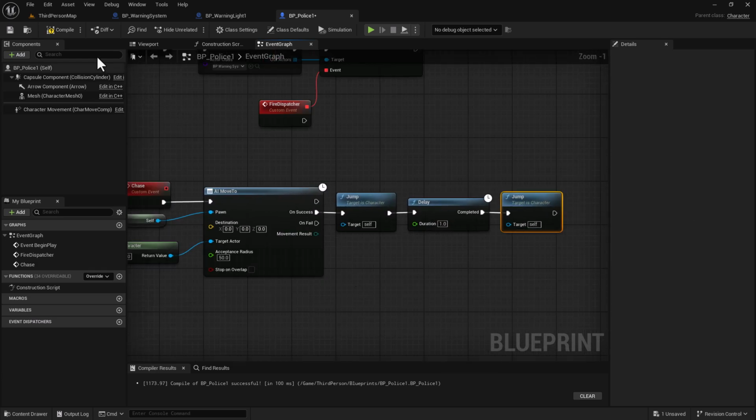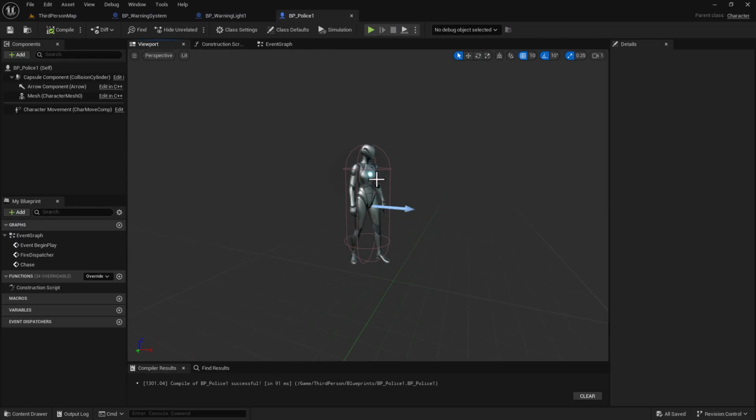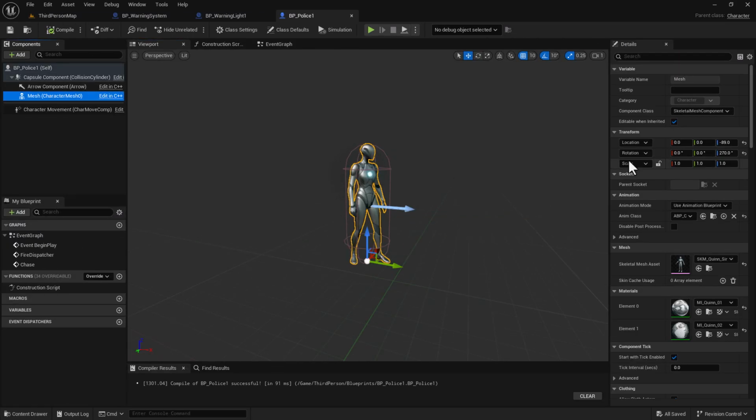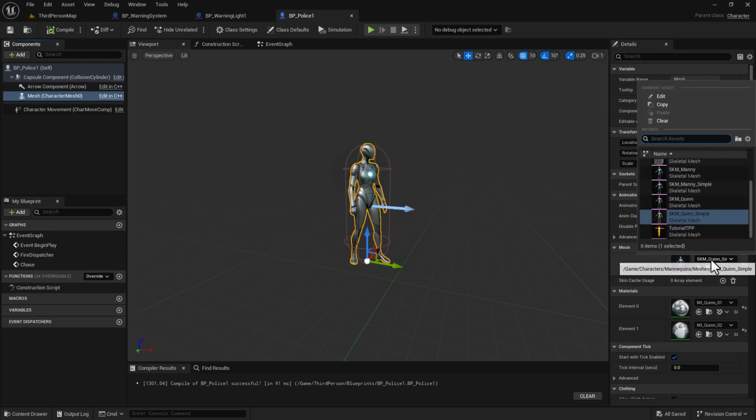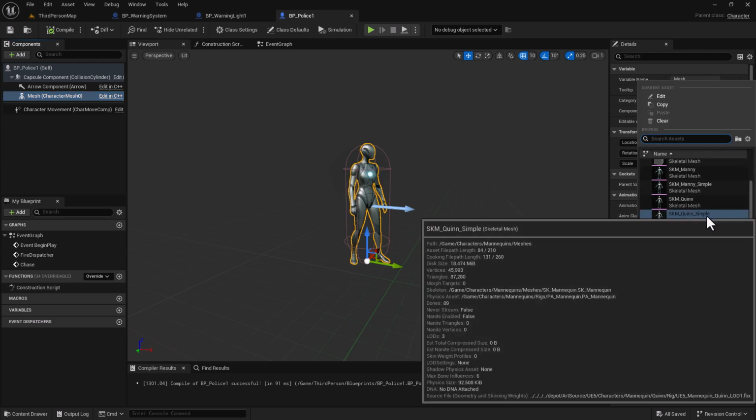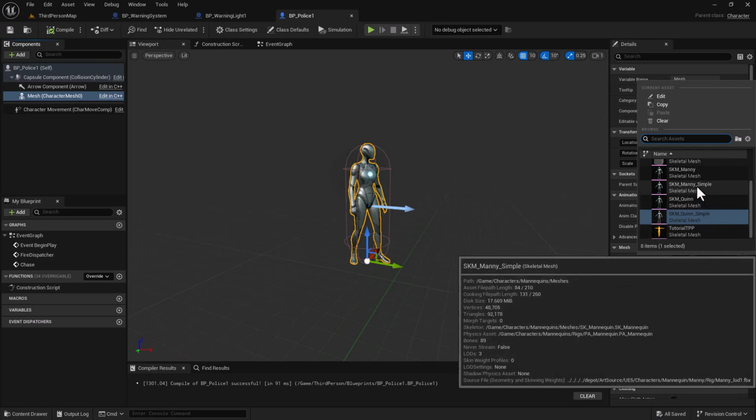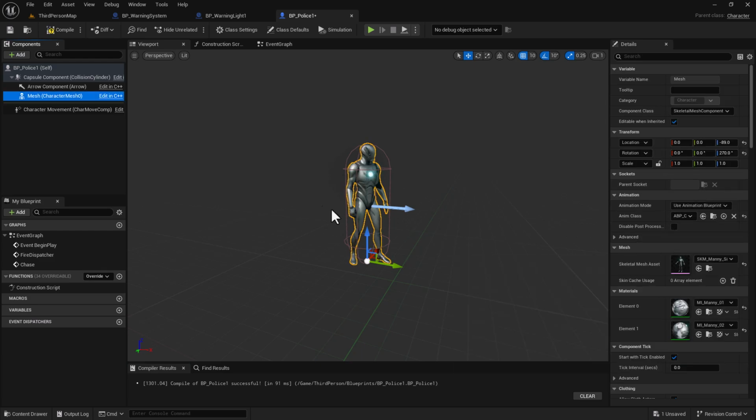Okay. We're going to do a compile and a save. While we're inside of this here, we're going to go to the viewport, right? And we're going to select the character's mesh. If you look in the details panel, we're going to change the actual character mesh here. So let's just do a drop down. And instead of using Quinn, we're going to use the Simple Manny, which is right here. And we can just do a compile and a save.